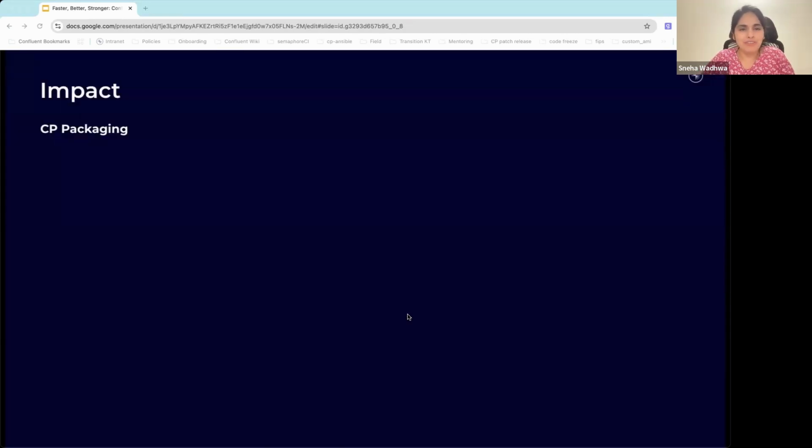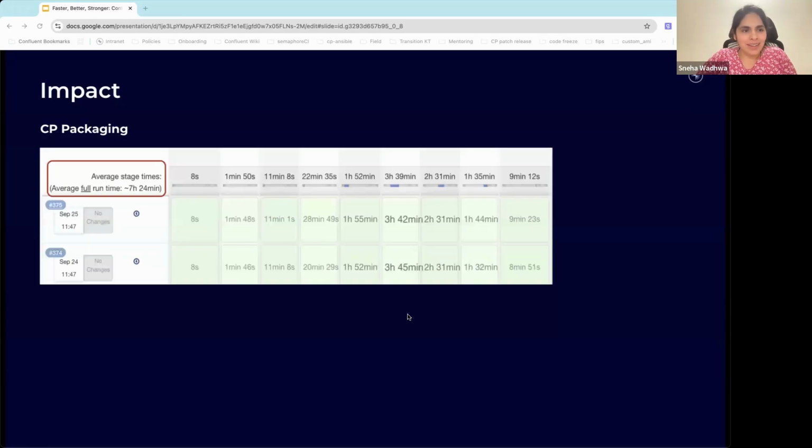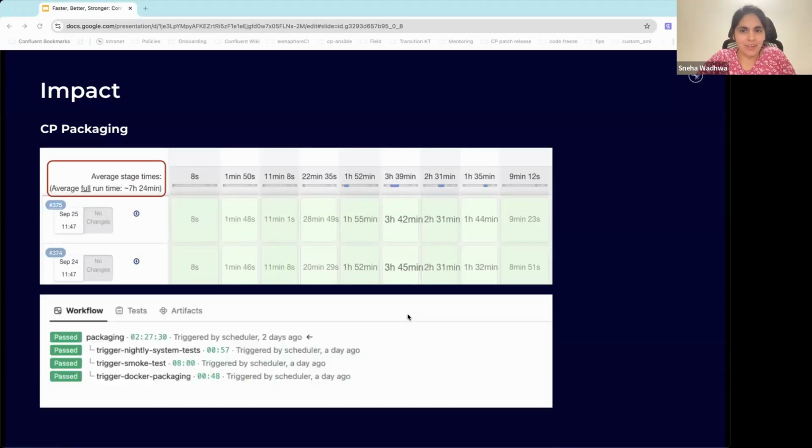Okay, enough of talking. Let's see the impact and results. They are pretty exciting. Packaging builds, which were earlier taking 7.5 hours, now take only 2.5 hours, which is 70% faster. And yeah, so this is the build time reduction that we've achieved.